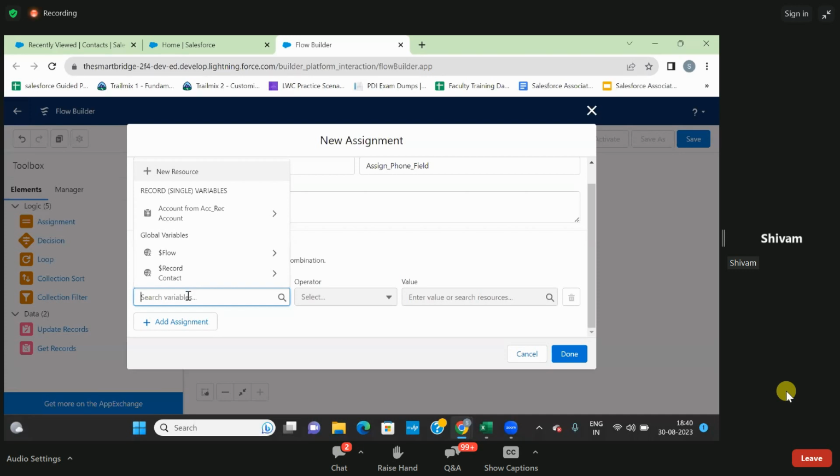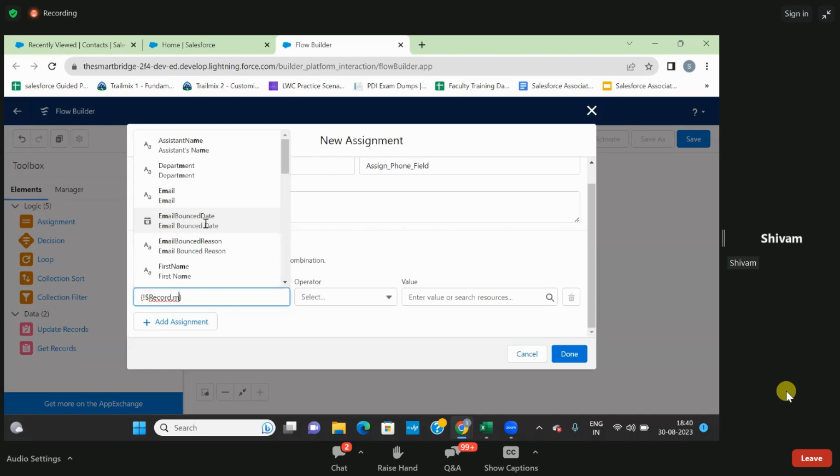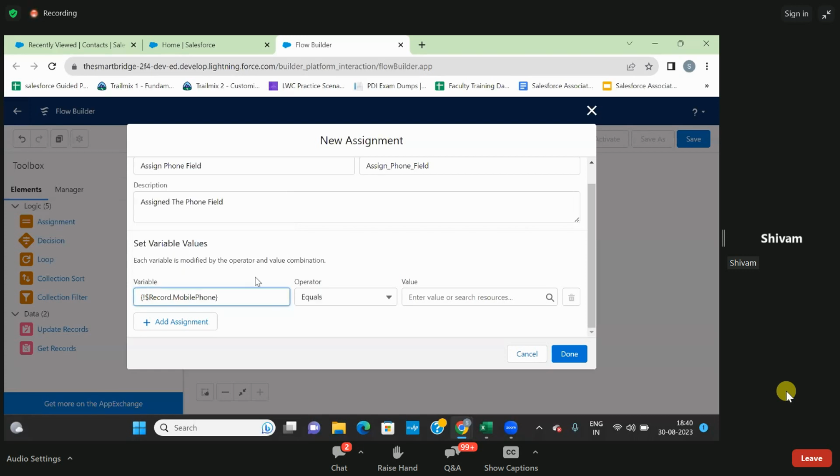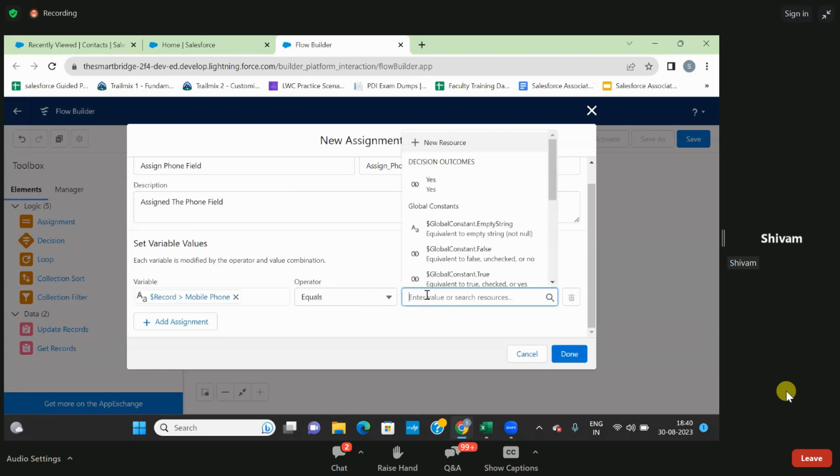So how can I set it? I'll simply select the record over here. Here you can see the record of what? Contact. So just select the contact record. Now of which field do you want? I want the phone field, right? Mobile phone. Here you can see mobile phone is there, right? So just select that mobile phone. Okay, equals to which phone? Equals to which phone are we having? Account, right? The account's phone number you want, right?